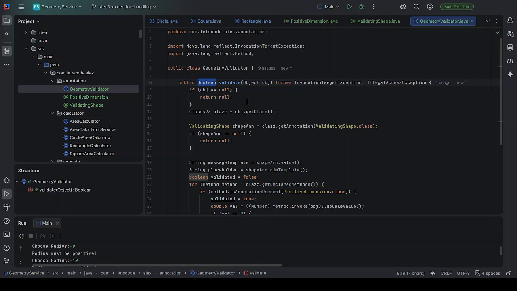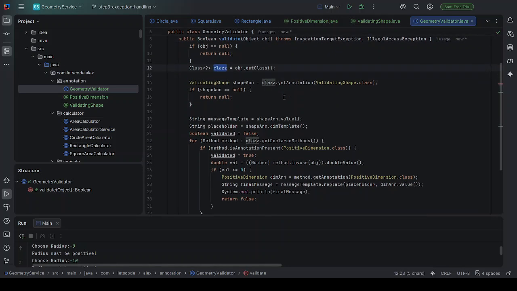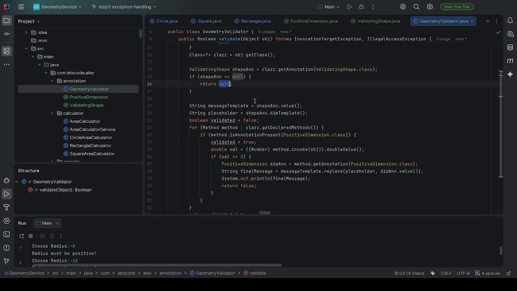It will not crash, but it will return null because you can't work on it. So how is it working? We check if the object is null, and we return null. We get its class, and we try to get the validation shape annotation from this class that we put. If the class has no annotation like this, it's not valid for this class. We just return null to signal that we don't know about it.